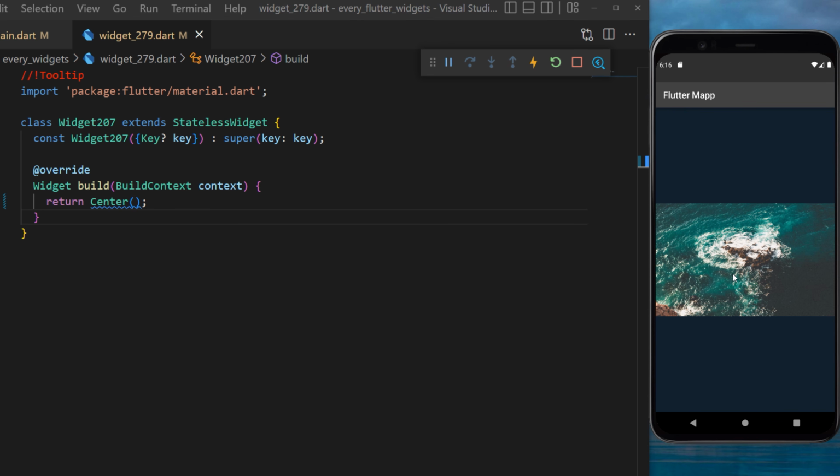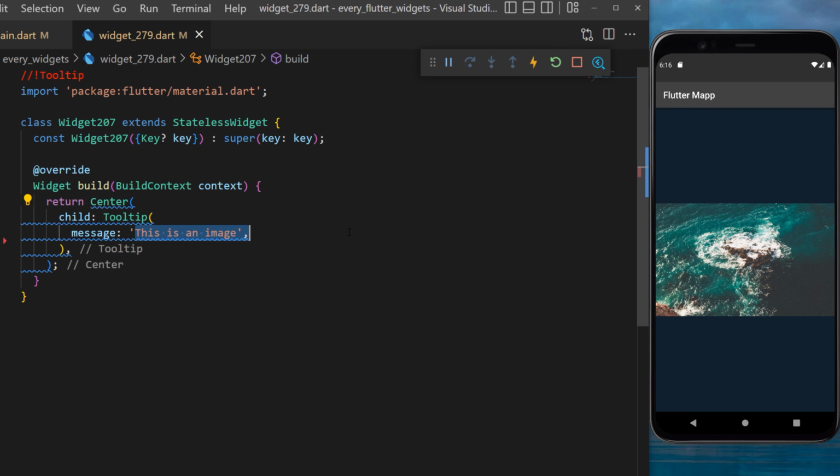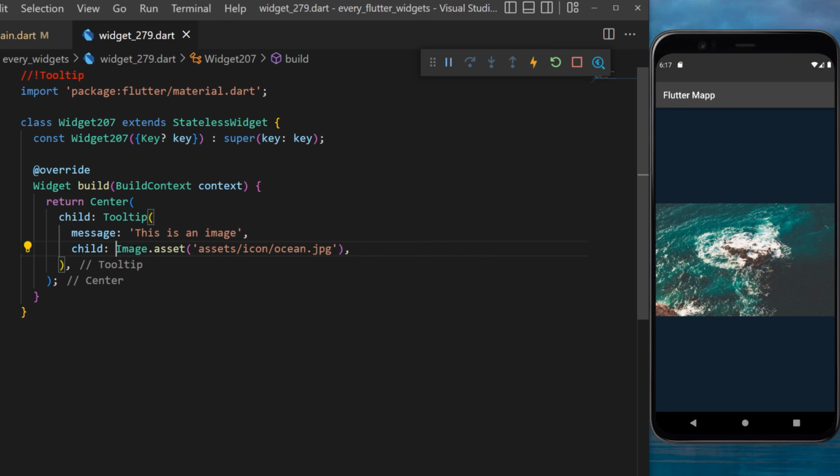The tooltip widget. As you can see, we have an image, and when I press long enough, you will see a message, "This is an image." We can create this by using a center widget. The child will be a Tooltip widget. The message will be, "This is an image." And finally, in the child, you can put any widget. I will use an image. And just like this, when you press long enough on the image, you will see the tooltip widget.